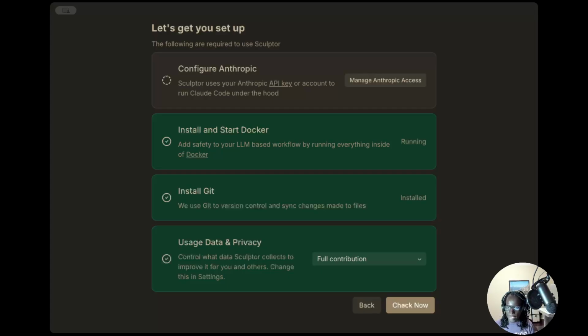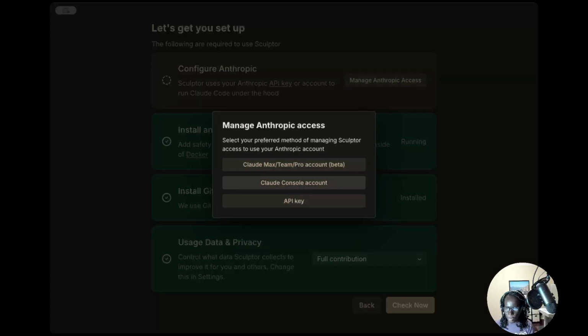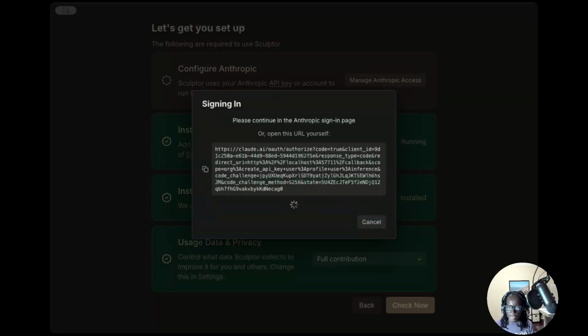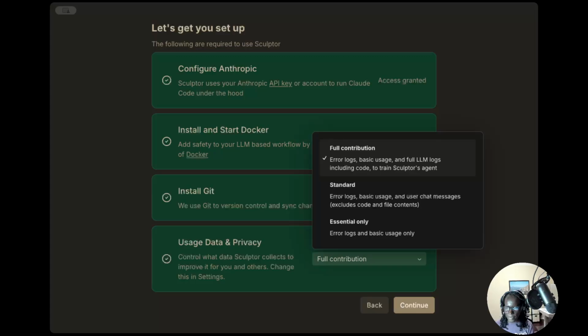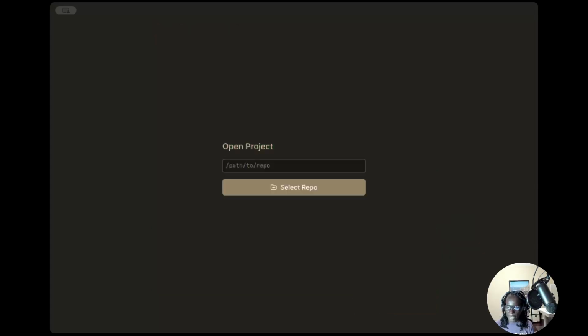It looks like you can either use your API key or use one of these accounts. I signed up for Claude Pro, so it's going to open a new window and ask me to sign in. Once the sign-in is complete, I have Anthropic configured. There are different ways that you can contribute. I'm just going to go for essential only, and give them as little information as you can.